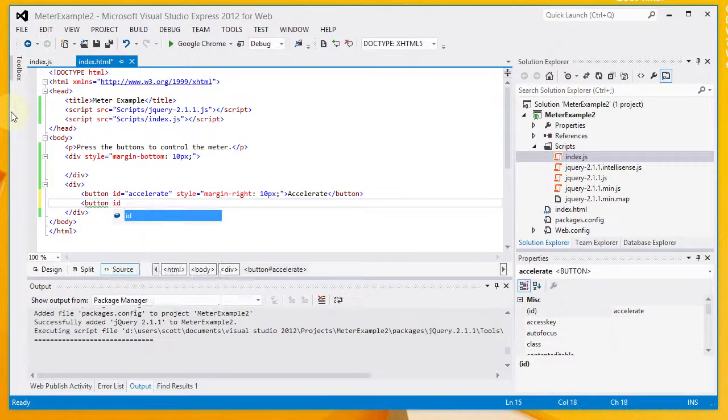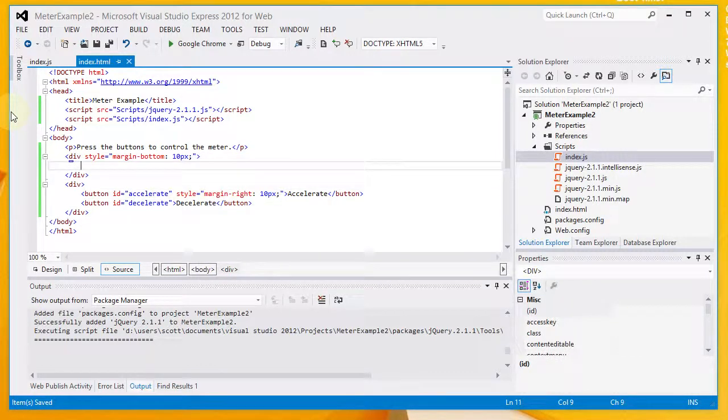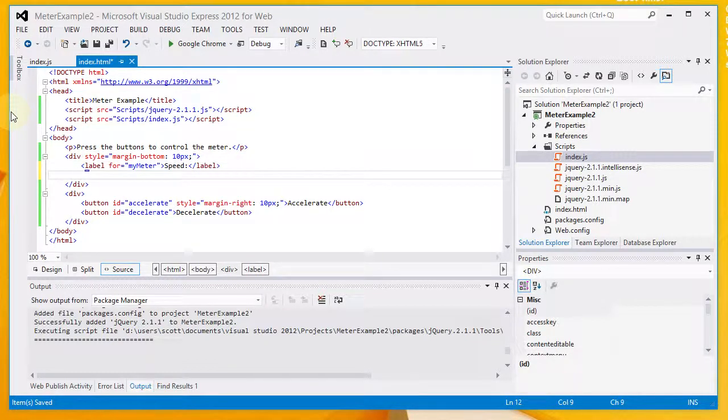And my second button is going to be for decreasing the value. I'm going to call that decelerate. And actually I don't need to put a style on that. Now inside my first div, I'm going to go ahead and add a label to describe the meter. I'm going to associate it with my meter control, which is what we're going to add next, and the text is going to be speed. Like I said, this is going to be I guess a crude speedometer here.